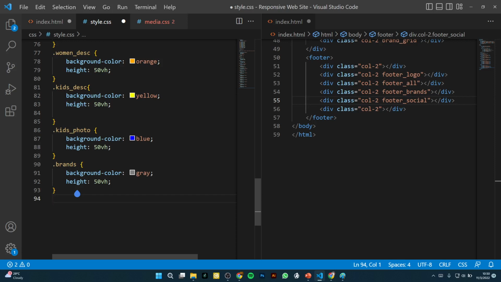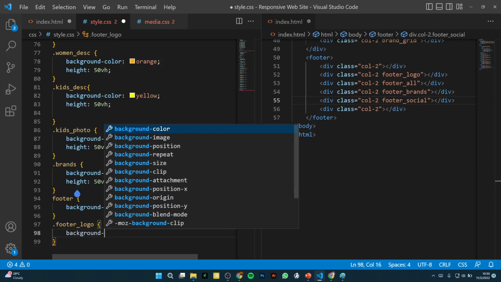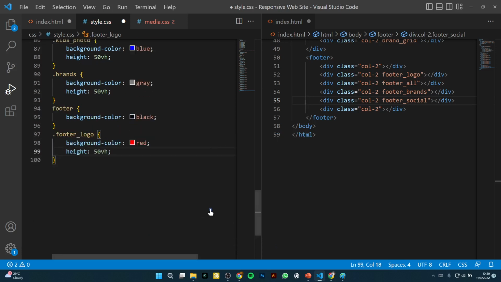So first, let's call in our footer logo. Okay, let's call in our footer first. Footer. Let's set the background color to black. And then for the footer logo, let's set the background color back to red, and then let's give the height, since we're running out of time, let's make it as fast as we could. Let's set the height to 50 view height, and then same thing for the rest.